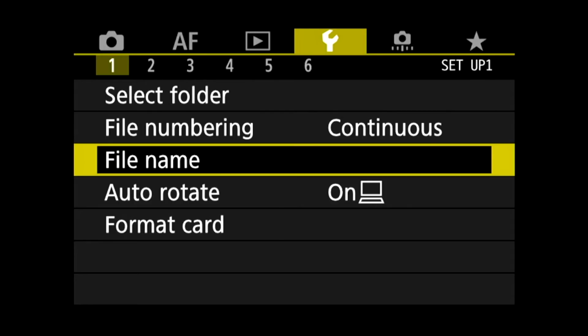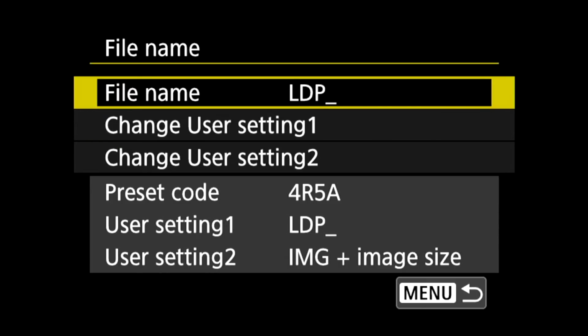The next item down is file name. Now, you're not going to necessarily have this on your camera depending on the camera you have. Certain cameras, Canon will allow you to change the file name prefix for your image files. By default, it's always IMG_ and then its numerical sequence number as it continues to count them as you take photos. Being that I have the EOS R camera, I can set a custom file name prefix, and I have mine set to LDP, which is Liam Douglas Photography or Liam Photography.